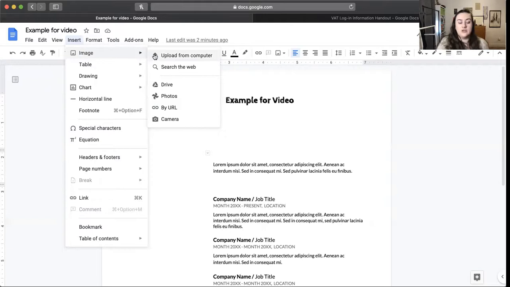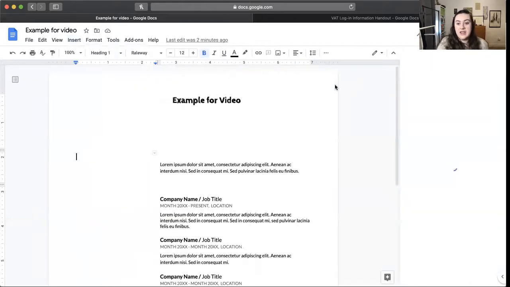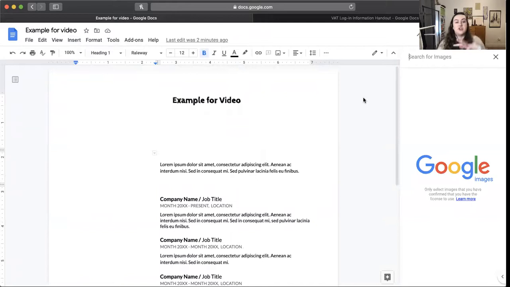So I usually do search the web. And what's nice is you don't have to go to a separate tab. You don't have to open a separate browser window or tab to look in Google. It will pop up with this side tab. So you'll just search for images. So I'm just going to search video.